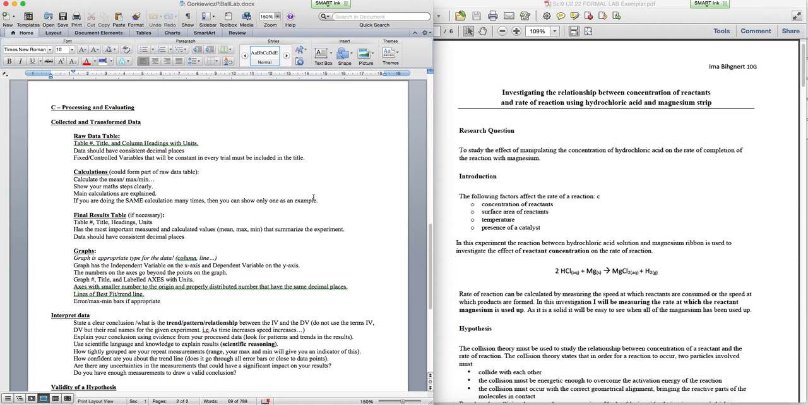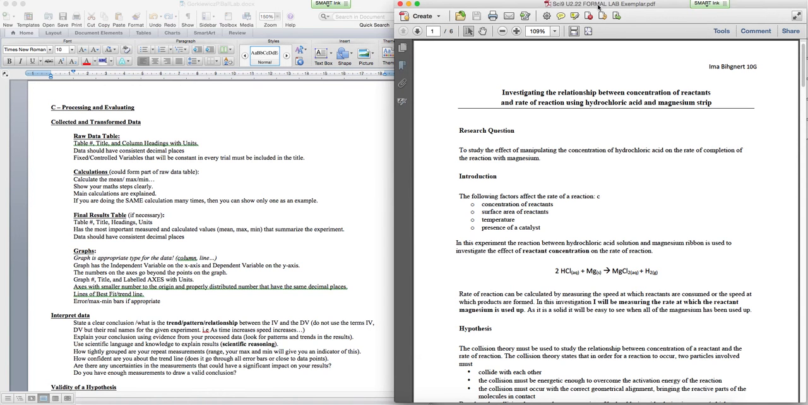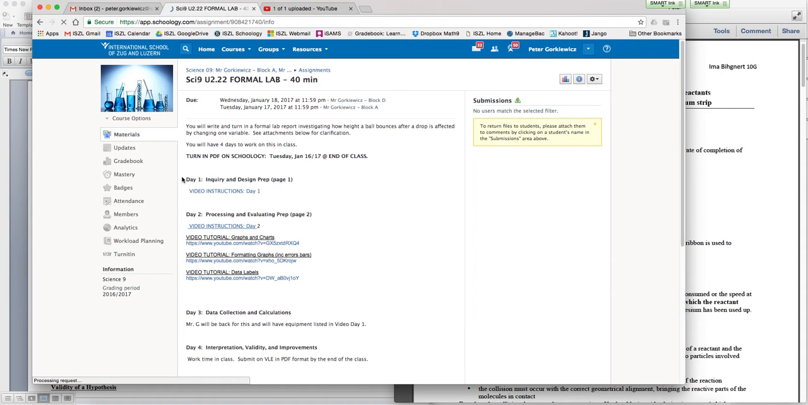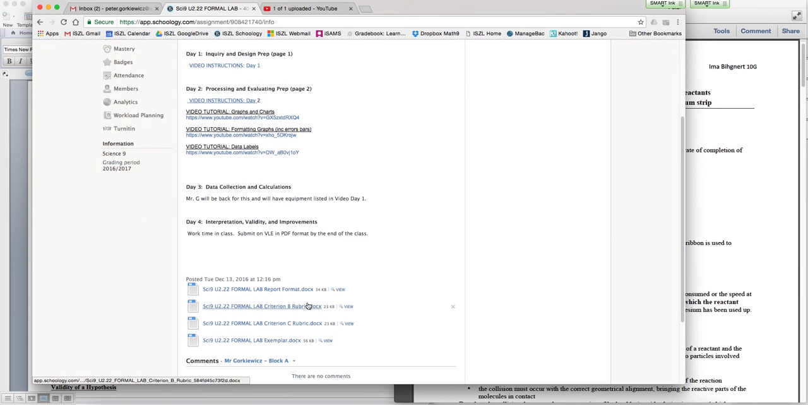All right. So for this raw data table, if you open that formal lab again, the exemplar, if you don't have it, it's still here. This is the Science9 folder in the VLE, and here's the formal lab. It should look like this now, this first day. Here are your video instructions for this day. The files are down at the bottom.